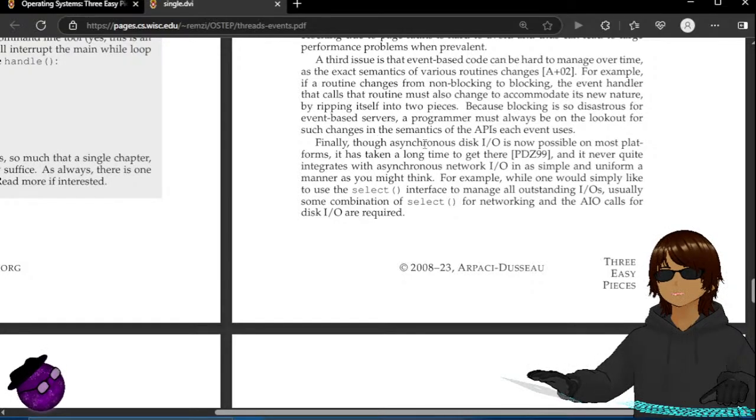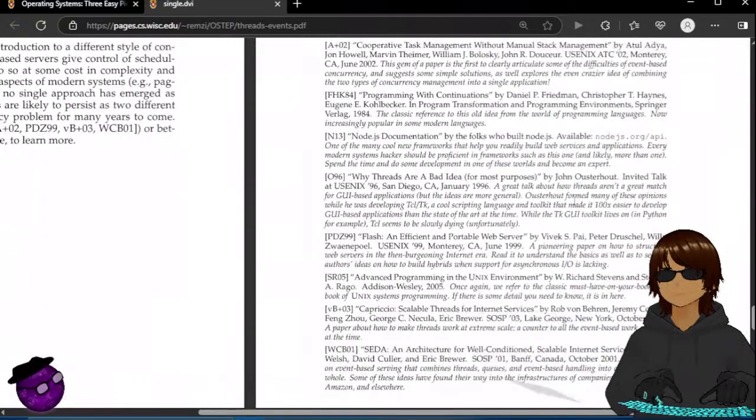Finally, though asynchronous disk IO is now possible on most platforms, it has taken a long time to get there, and it never quite integrates with asynchronous network IO in as simple and uniform a manner as you might think. For example, while one would simply like to use the select interface to manage all outstanding IOs, usually some combination of select for networking and AIO calls for disk IO is required.